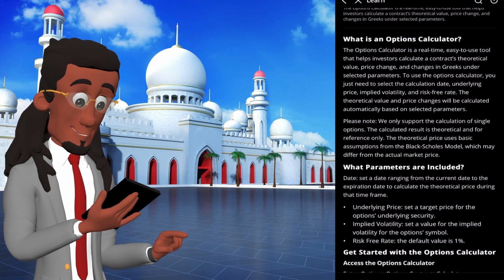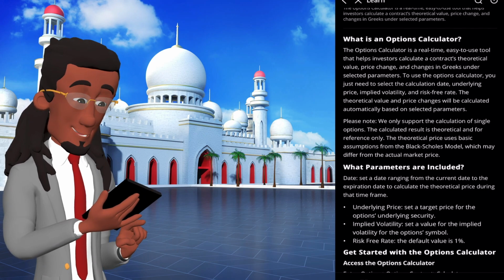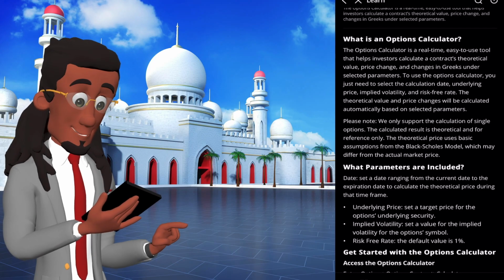So what is an options calculator? The options calculator is what we just said: a tool for theoretical value, price change, and changes in Greeks under selected parameters. To use it, you just need to select the calculation date, the underlying price, the implied volatility, and the risk-free rate. The theoretical value and price changes will be calculated automatically based on the selected parameters. So they're allowing you to not just select the calculation date and the price, but you also get to adjust the implied volatility and risk-free rate to be even more on point.